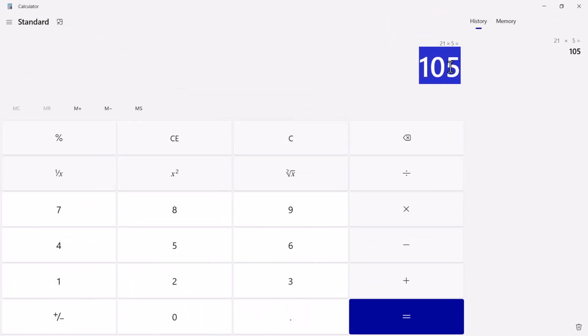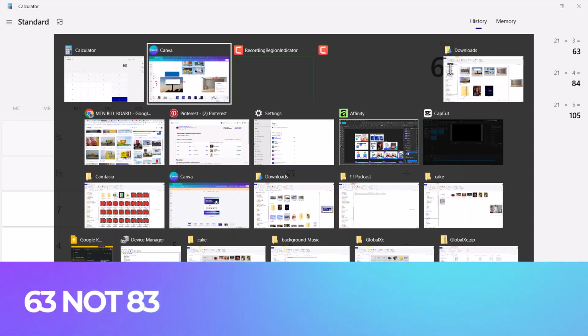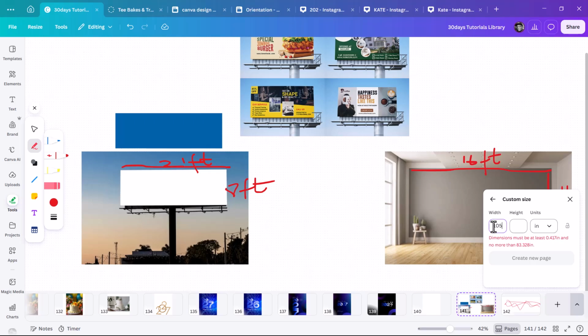So what I can do now is come back and clear this, and I'm going to say 21 times 4. Now we have 84, which is still too much, because Canva said I can't create more than 83 inch. So that's also not good. So I'm going to come back a little bit. 21 times 3. Now what we have is 63. I come here and say 63.